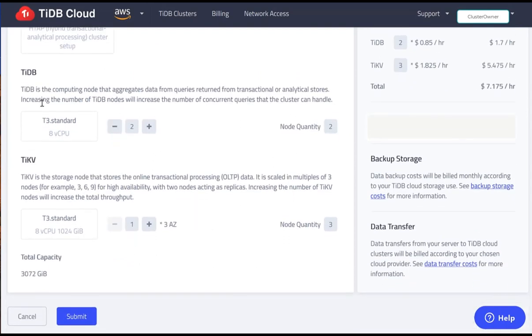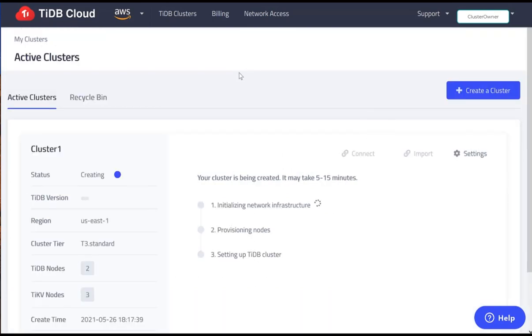The last step is to set the number of nodes. You can set the number of TiDB and TiKV nodes respectively by clicking the plus sign to increase and the minus sign to decrease the number of nodes. Click Submit to create the cluster.